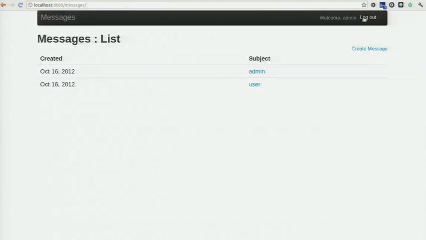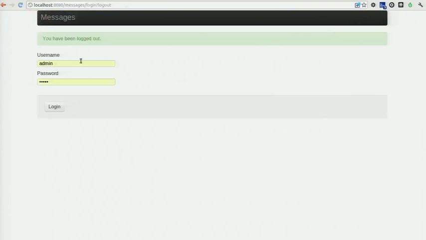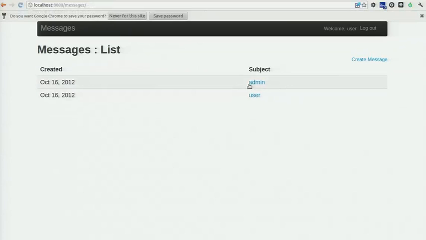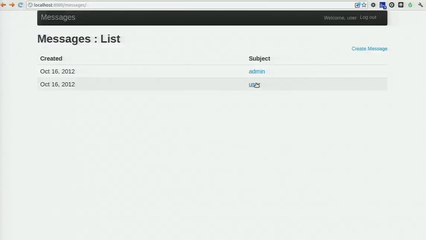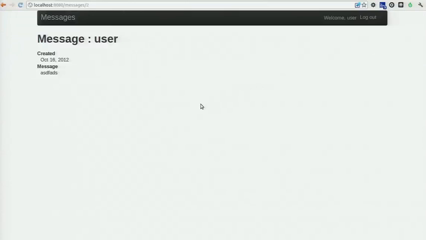And we can also log out and log in as our user. Now if I view the admin one, I get access denied. And if I view the user one, I'm able to view it. So it's something that you can use to relate the properties on your returned objects to your user.